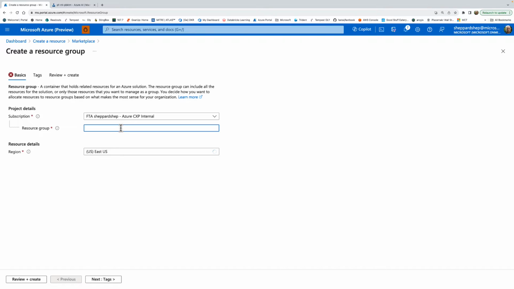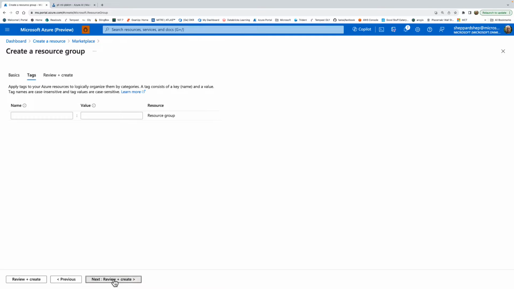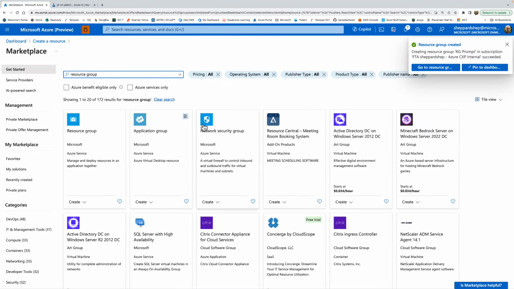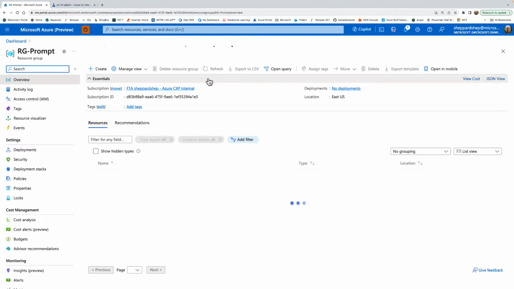We are going to call this RG, because I call all my resource groups, they start with RG, prompt. We're going to put this in US East, and next we're going to skip on the tags. We're going to make sure that our validation passes and do a create. This will take about a split second to create.